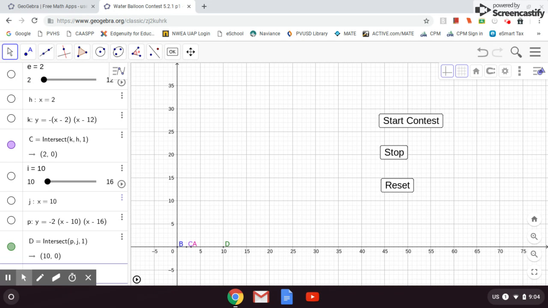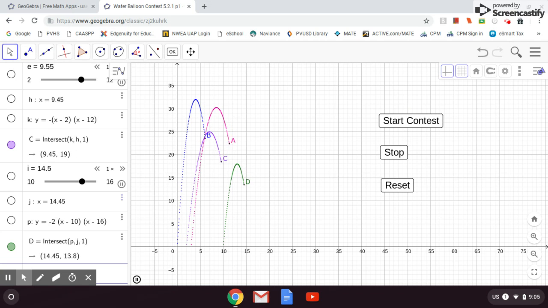And let's start the contest and see which water balloon travels the highest. We can stop it at any moment just to take a wild guess. We can stop it right there, and we can see that B is the highest, Jen's throw, right? So she was able to have the highest height value. We continue by starting the contest, and let's see who went the farthest. We can stop it right there because we can already see who went the farthest.